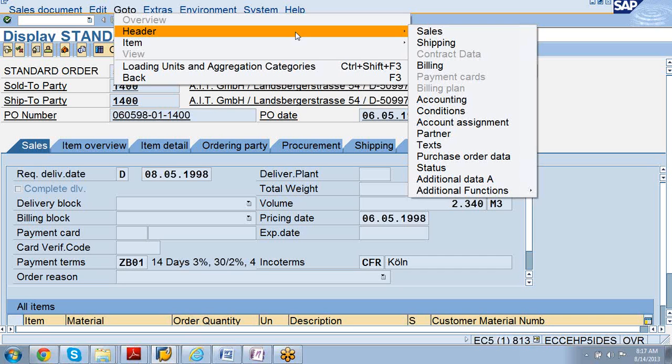But when you go to delivery, will you have items in delivery? Delivery, we have items or not? Will be there. Yeah, header and item both. Will delivery have schedule lines? No. Billing? No. Billing also will not have any schedule lines, because billing has various invoice dates, various payment terms.